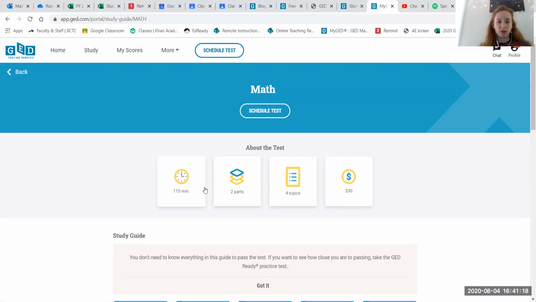Okay, so it gives me a little bit of information about the test. It's 115 minutes long, so almost 2 hours. There's 2 sections to it. There's 4 main topics that are covered. So those 4 topics are, see if I can list them, basic math, basic algebra, functions and graphing, and then geometry. So those are kind of the 4 main topics. And then it lists the cost of the test as $30. That's the same cost for each of the subjects.